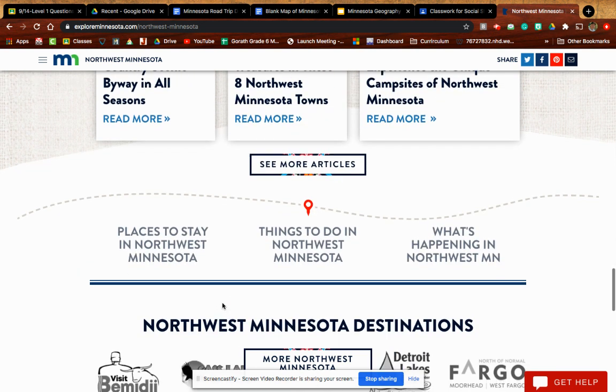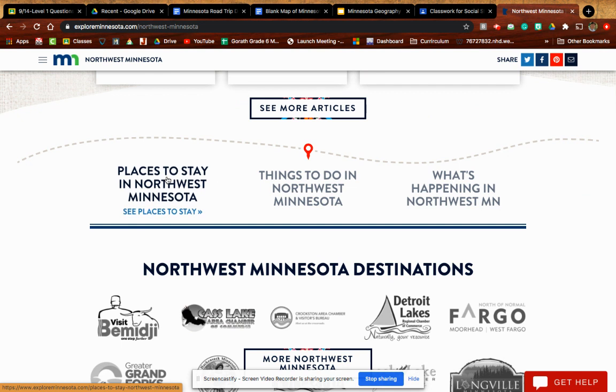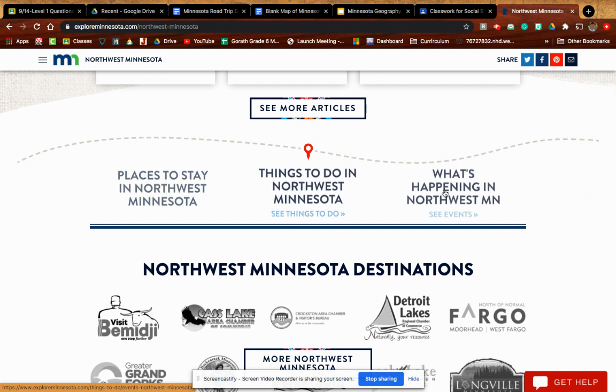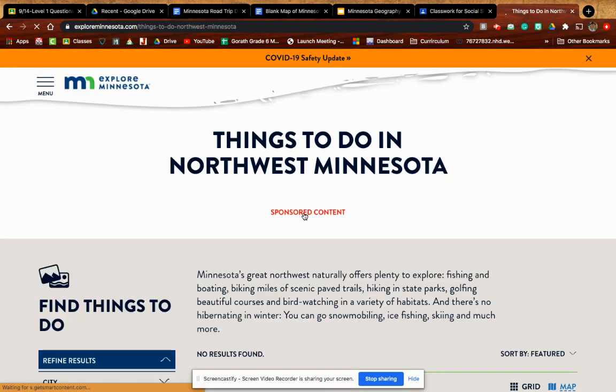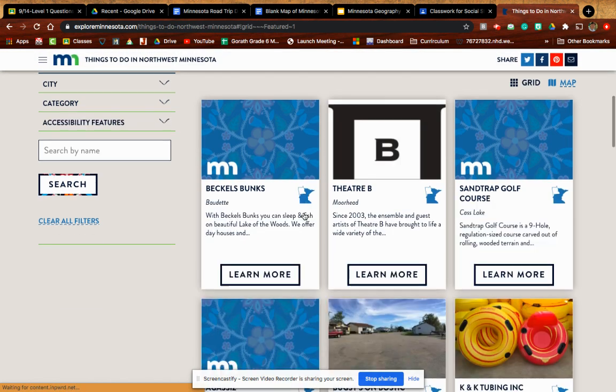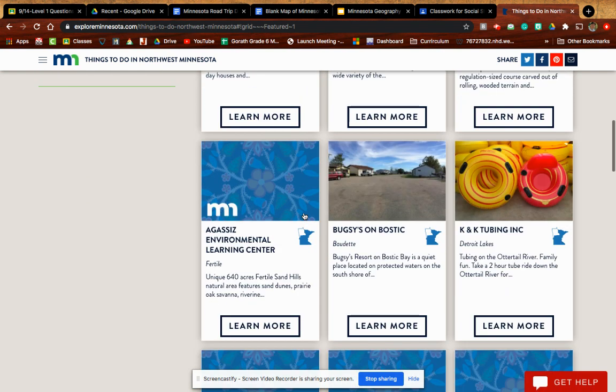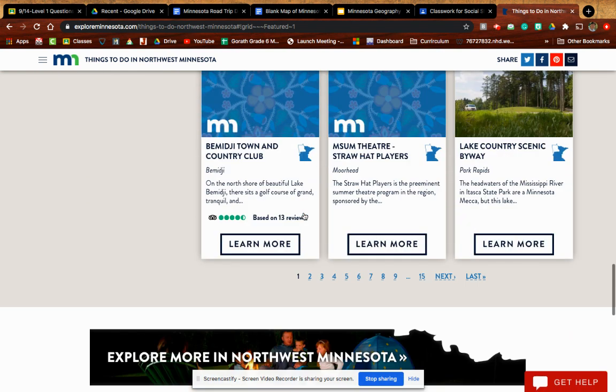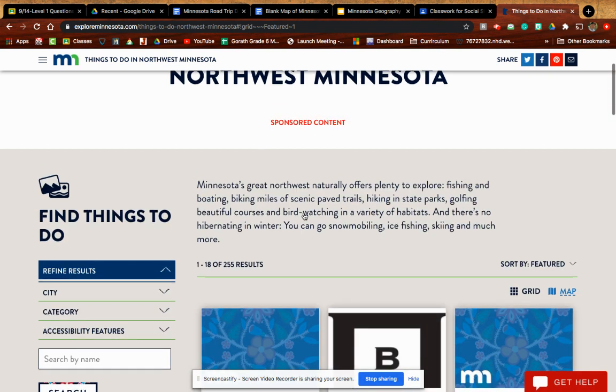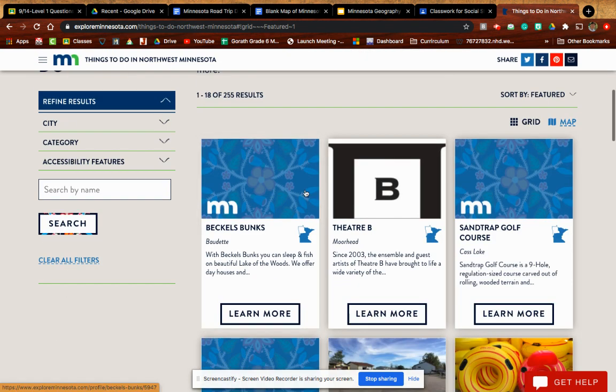There's some campsites, little tiny towns that have all these cool little kitschy shops and places you can see. You can go on and on and on. There's places to stay. There's things to do. It just doesn't quit. So I'm just going to pretend here that I'm going to open this one up. And here we go. Look at this. We have got a page full of quote-unquote things to do in northwestern Minnesota.